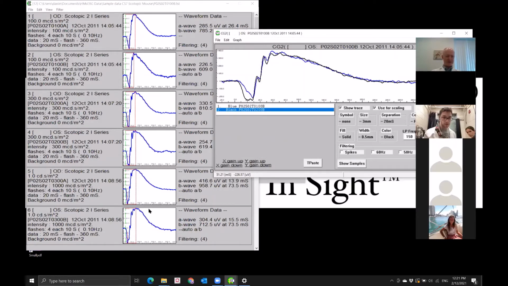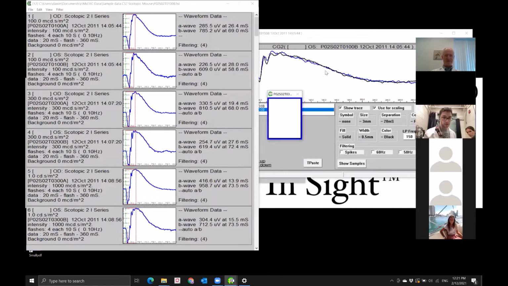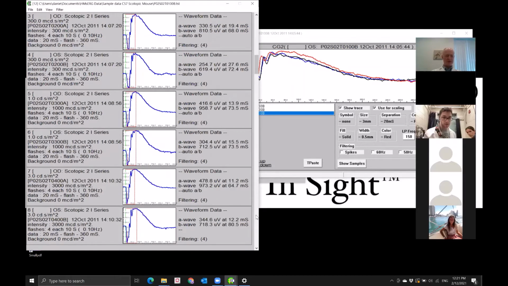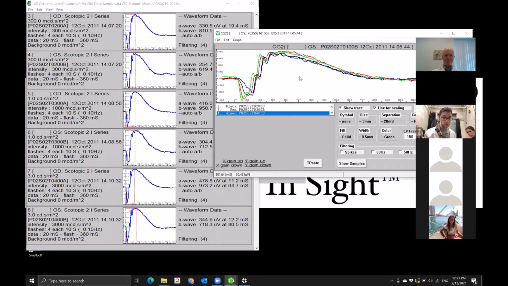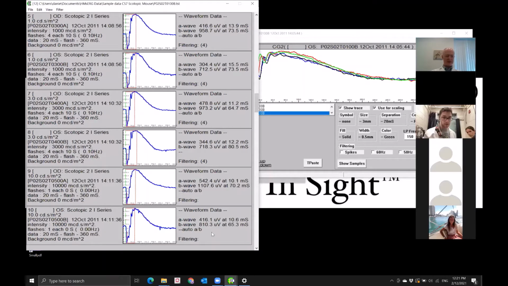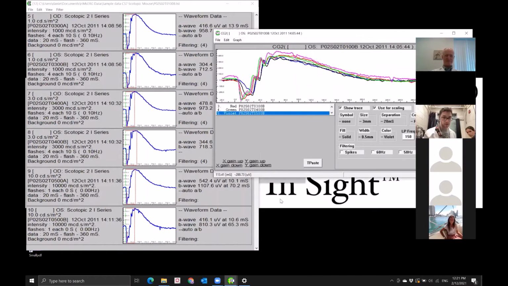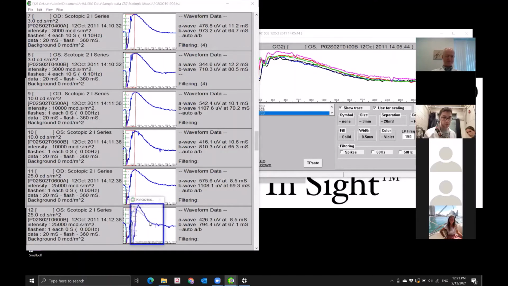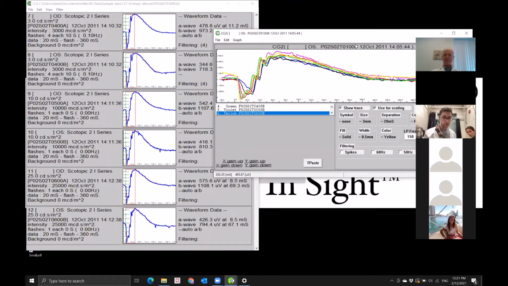And then let's go to the 1 candela. Then the 3 candela. 10 candela. And the 25. Okay, makes for kind of a pretty little rainbow of colors.